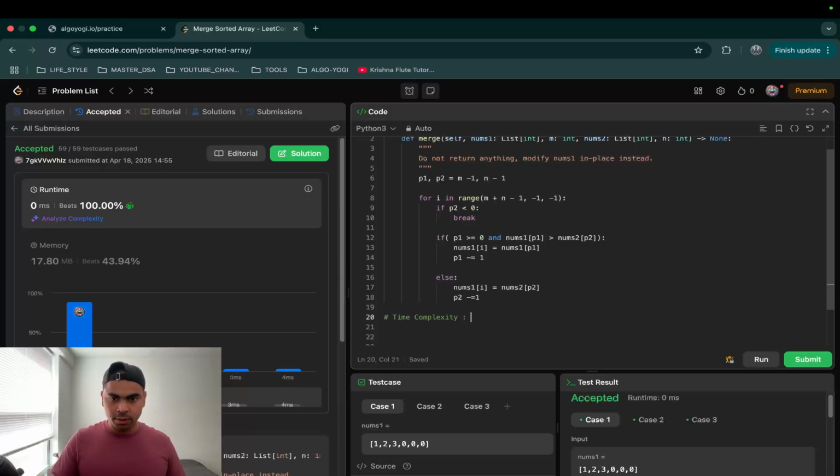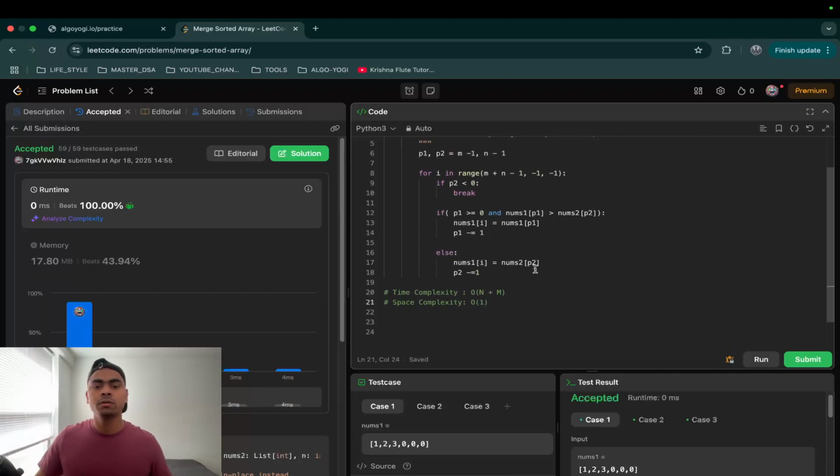So exhausted. So the time complexity is big O of n plus m, which is also the length of nums1, and the space complexity is big O of 1, so that's constant because we're not utilizing any extra space.